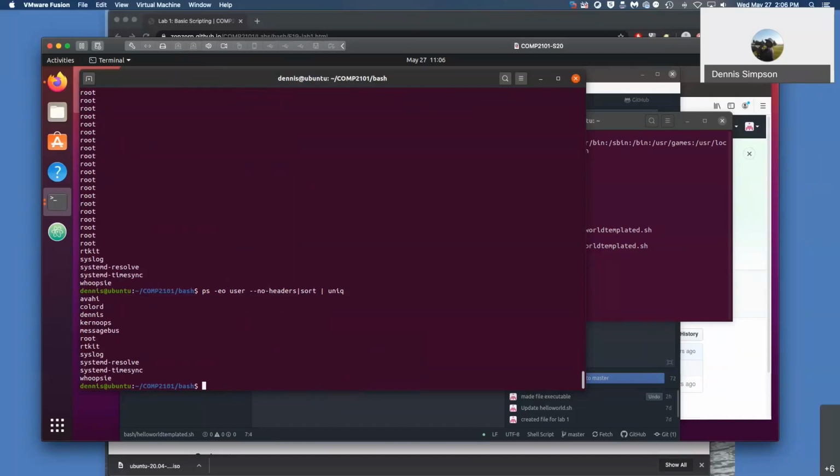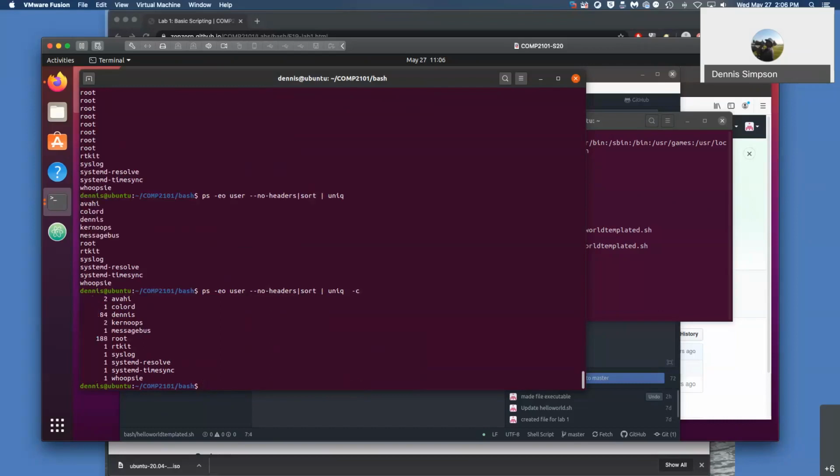If I wanted to know who the bigger users were, I could even put an option on uniq to say count how many lines you got rid of. And it'll tell me Dennis has 84 processes, he has 2 processes, root has 188 of them running, and so on. So again, ps won't tell us how many processes a user is running. It'll just make a list of them. We have to count them up.